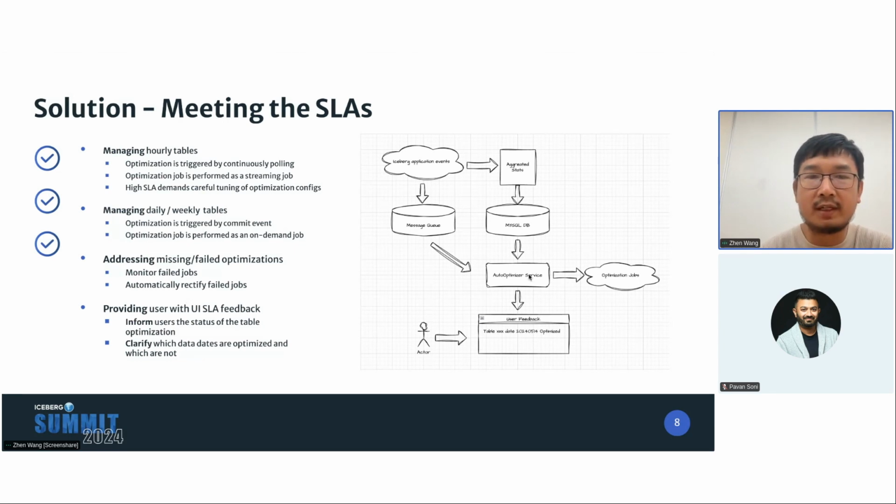So when the jobs fail, we monitor those failed status. If the failing could be rectified, we will rerun the job. Sometimes there are random errors in the production environment, so we will rerun those jobs a couple of times to see if they could succeed. But if the job still failed, there will be monitors and alerts sent back to us. We will come in and fix those jobs. Lastly, like I mentioned, the user will have a UI regarding the details of the optimization.